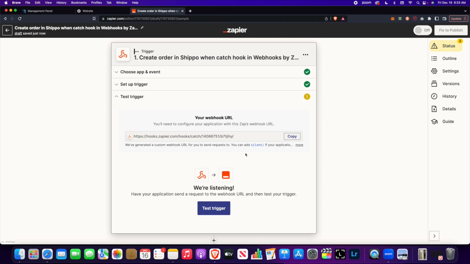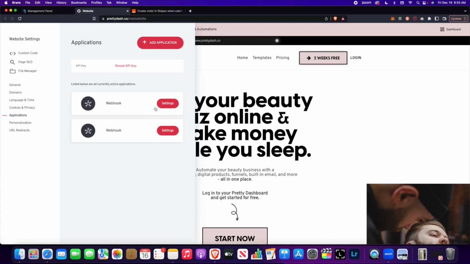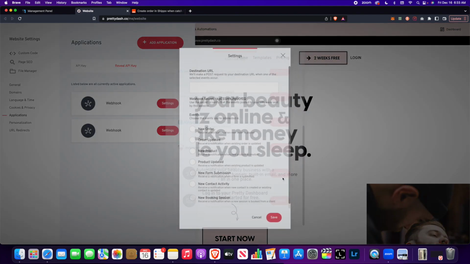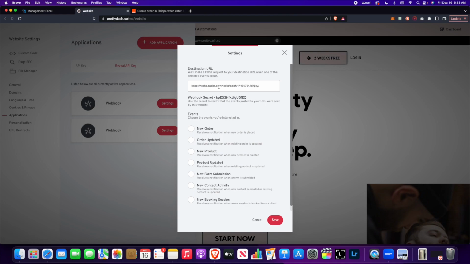This is where our information is going to go. So let's copy that URL. We'll head back in here to our applications and our settings, and we will click Connect Webhook. So we'll add this destination URL, and we will choose the event of new order, and we'll save it.